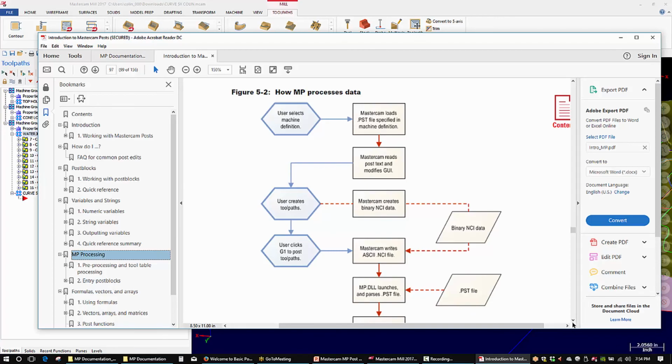And actually, this is getting to be a good time to pause the video. So we did have a question I want to follow up on. Let's go ahead and pause the video, and when we come back, we'll continue to talk about how MP processes data.